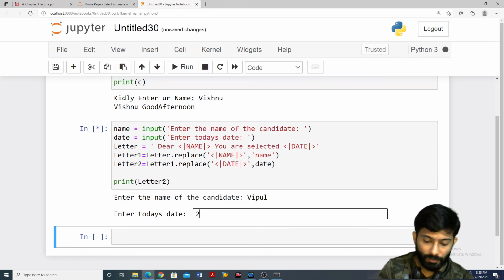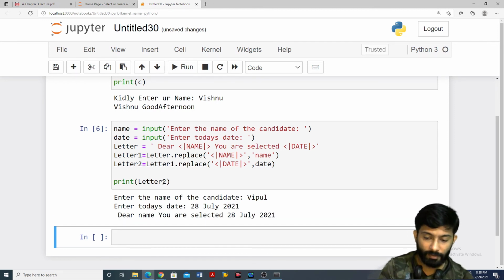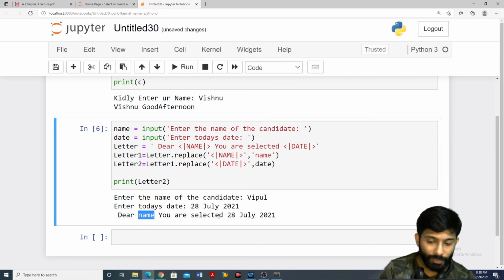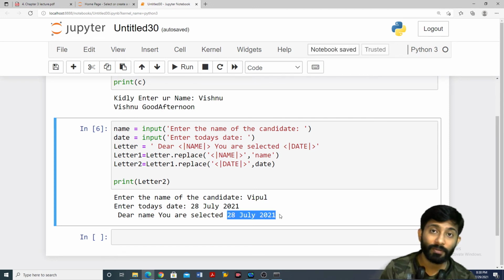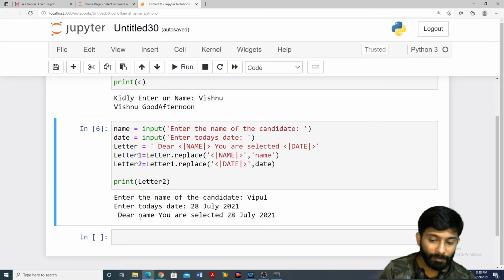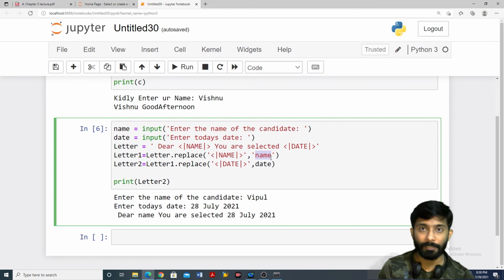Date 28 July 2021. Enter. Okay. Now you see over here, "Dear name, you are selected 28 July so and so." Right? So here the name has come. Why has it come? Because whatever we put inside the single quotes, only that particular thing will come. What is assigned to it won't be coming.